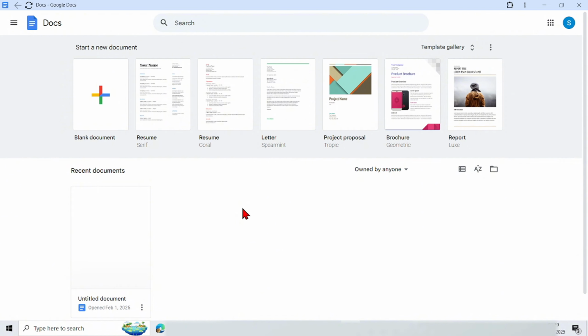So that's it, tutorial how to hide right to left controls in Google Docs on computer.